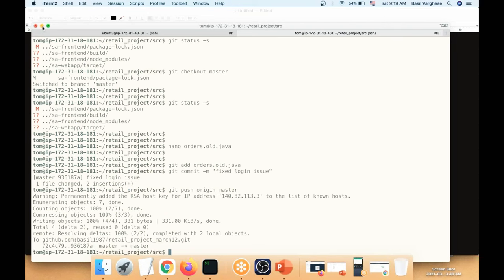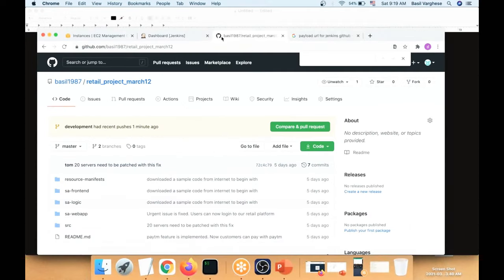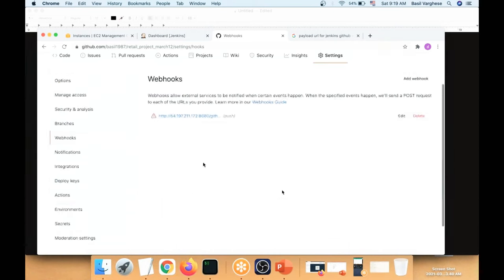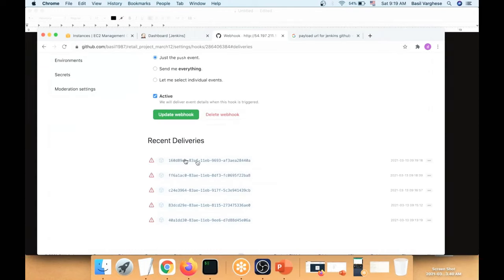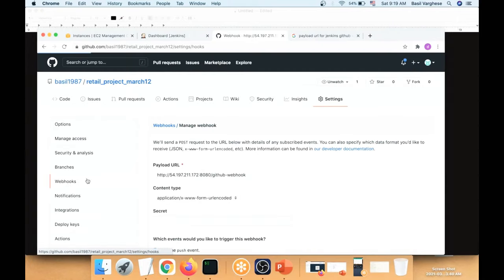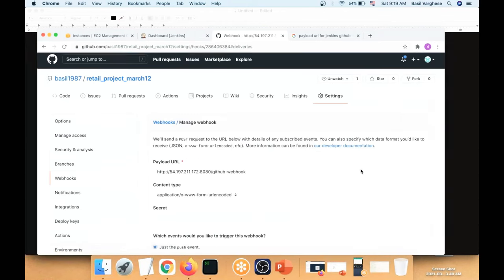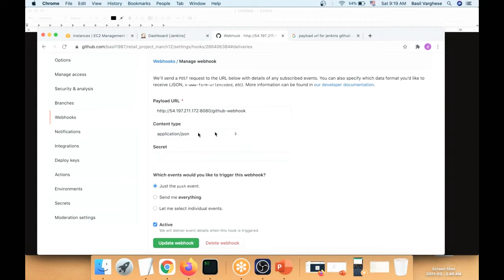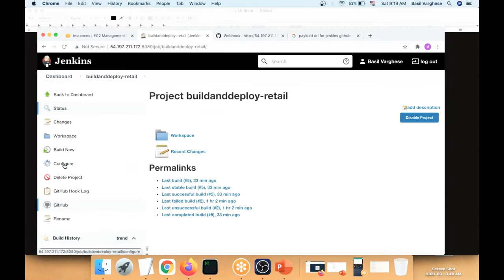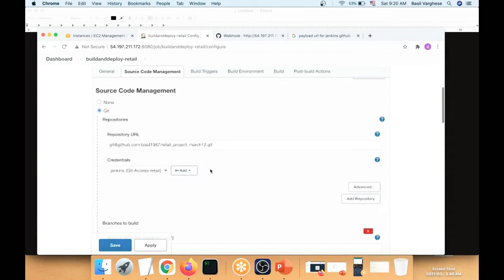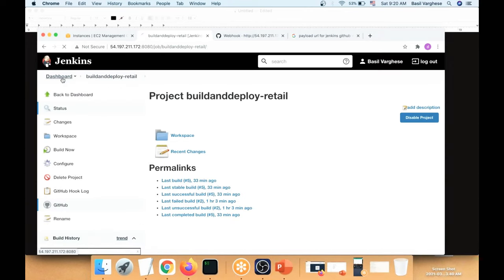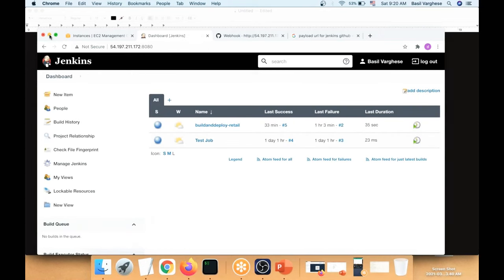Now take a look at what happened to the trigger. I think there is still an error. Let me make some small changes here. Change it to JSON. And here let me change it to development. I mean, change it to master. Now let's try to push something from Tom's laptop.